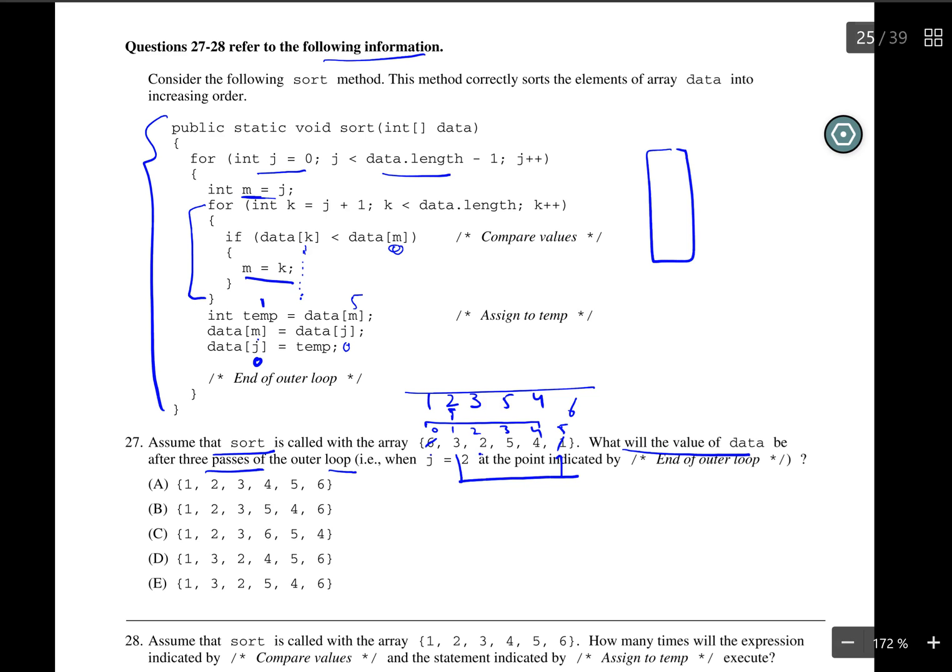For j equal to 2, you start from index 2 and go all the way down. These are the values you're going for. You're looking for the smallest value. 3 happens to be the smallest value, and that's it. You have 1, 2, 3, 5, 4, 6. So 27 is B. That's one way.